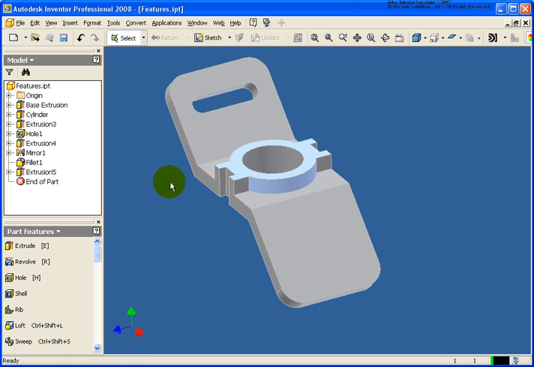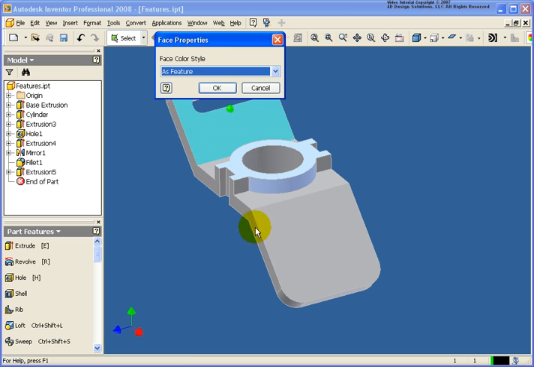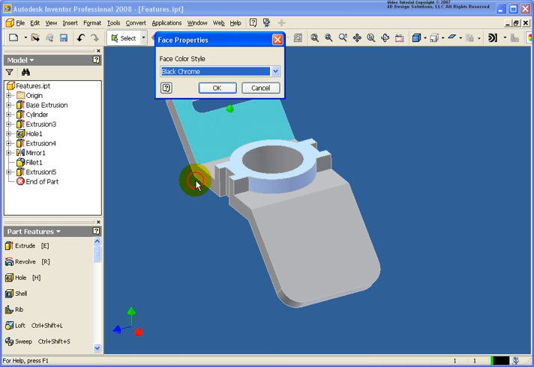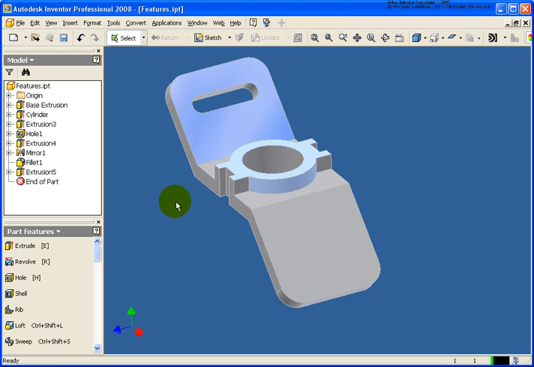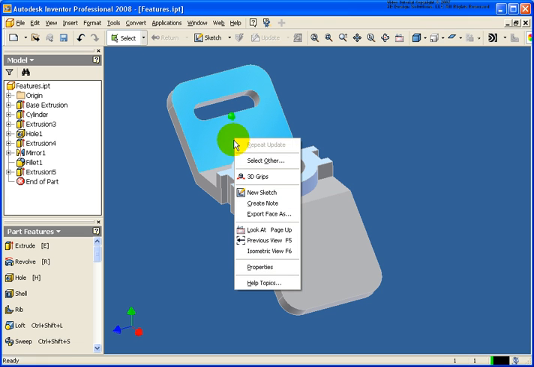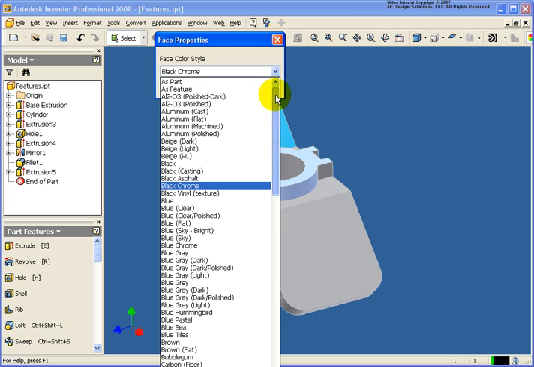You can also change the color of a face by simply moving your cursor over that face. Right click, Properties, and again changing this one, let's say black chrome. Not appearing real great on the screen here, so I'll just switch that back. I'm going to change that back to as part.